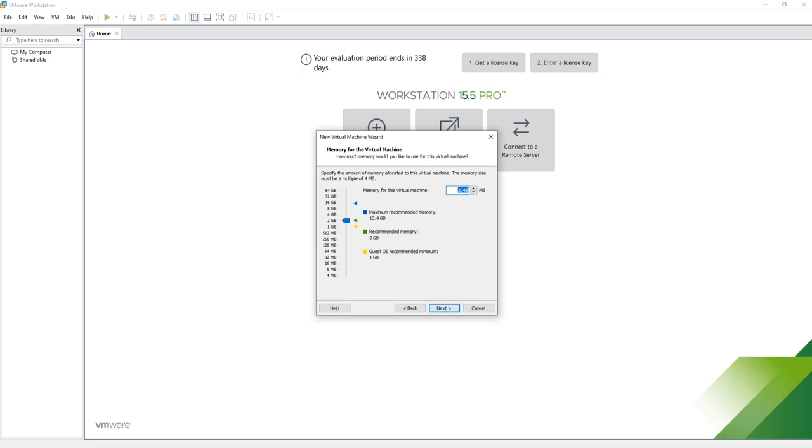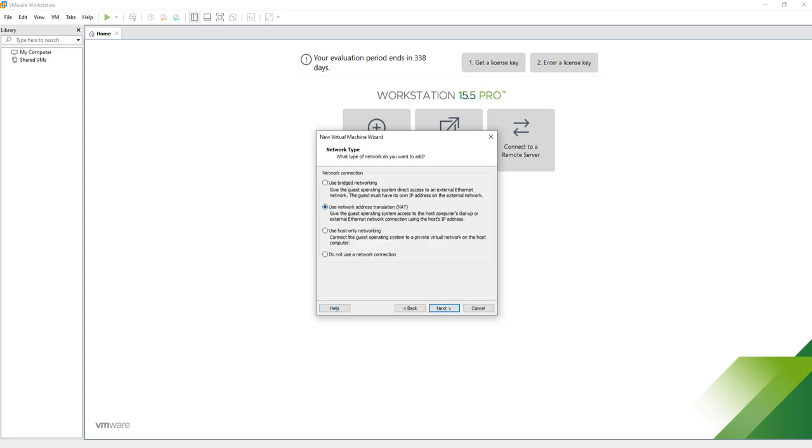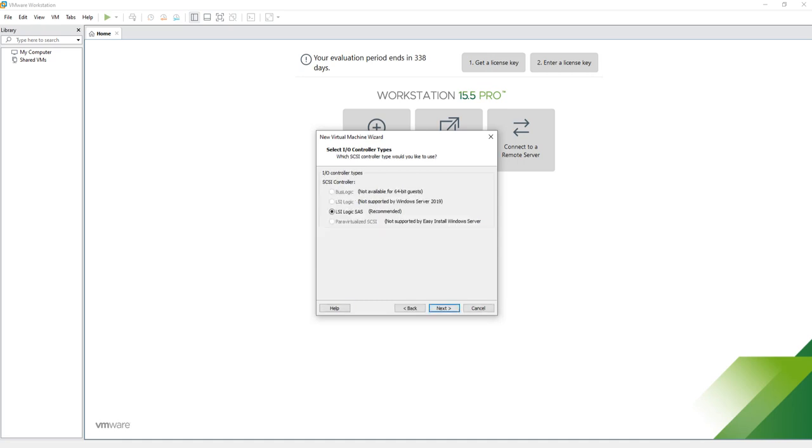Next. And then I'm going to increase the RAM up to 4 gig. I've got 16 gig in my machine, but I'm not going to go much over that. So I'm going to click next once I change the RAM. I'm going to come off network address translation and go host only. I'm going to click next. I'm going to accept the default here.